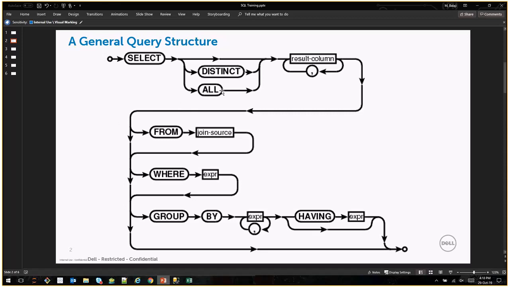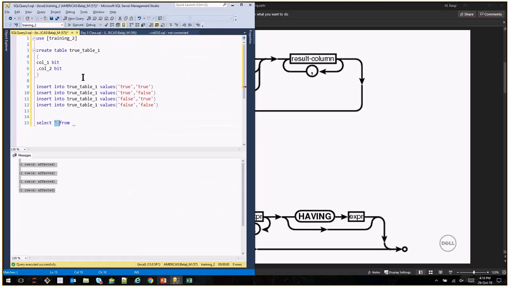One is like select all or select distinct, and you can write a specific column name in this and select. So right now I'm going with a select star, simple thing, because I know this entire table has only 4 rows, and the table name is going to be true table 1. Okay, so if I do a select star from, you get this result.